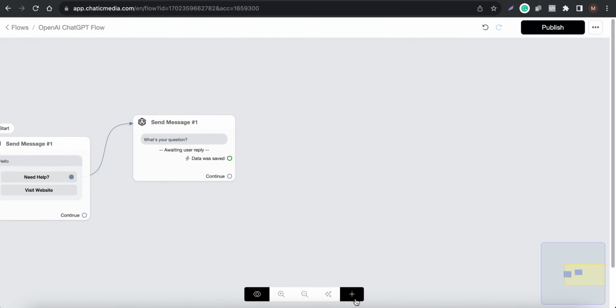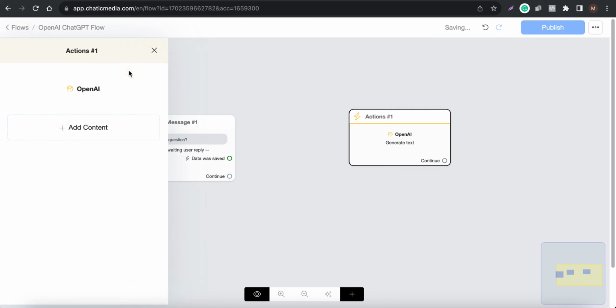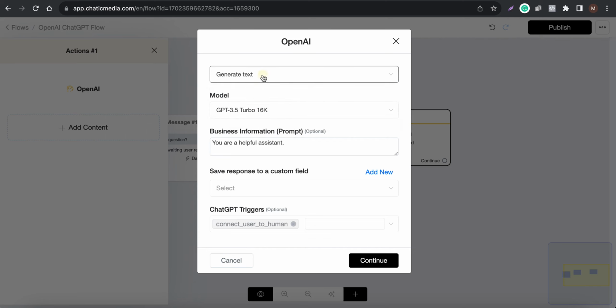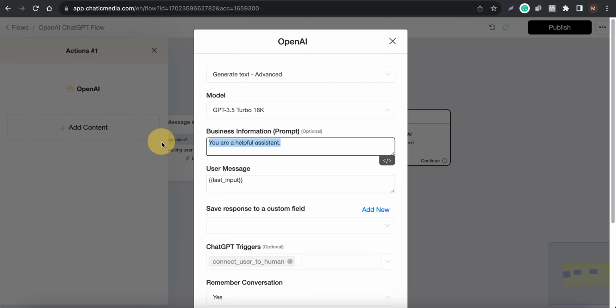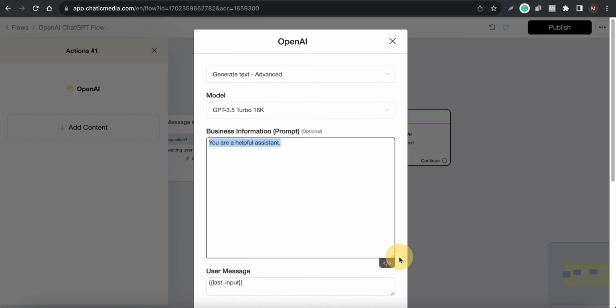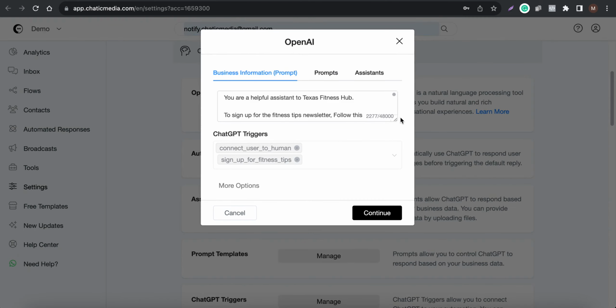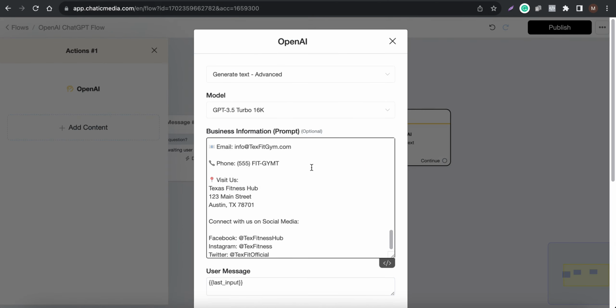For that, you can simply create an action, and let me choose actions, and here OpenAI over here. Here it's better to use generate text advanced if you want to add some sort of business information as well. So here, generate text advanced. Here you can add that same prompt. So what I can do here is simply edit over here and click on this particular thing, paste it over here. That's it.